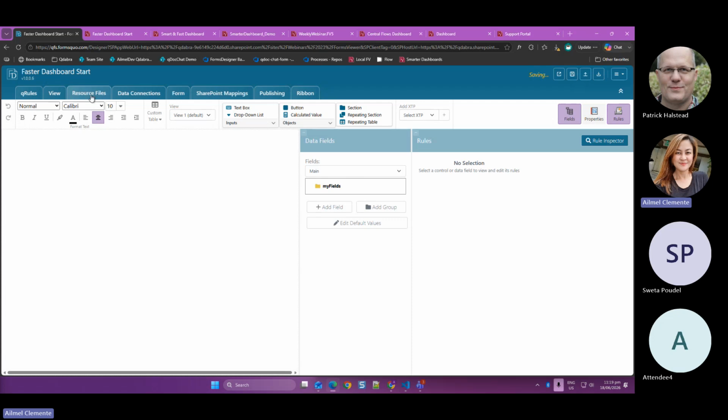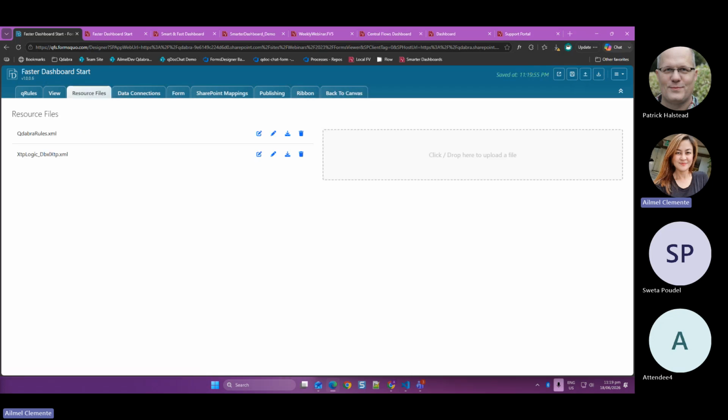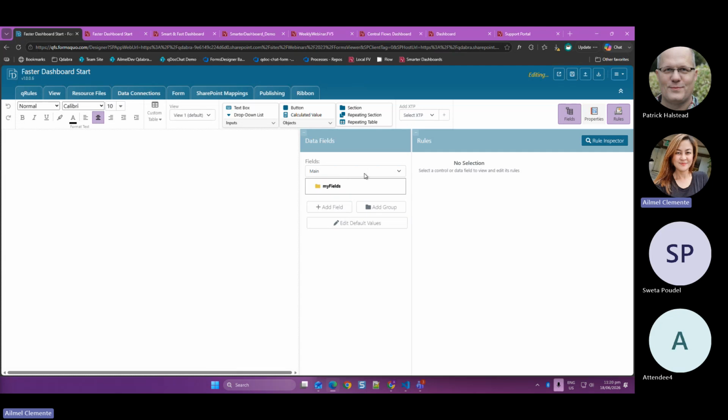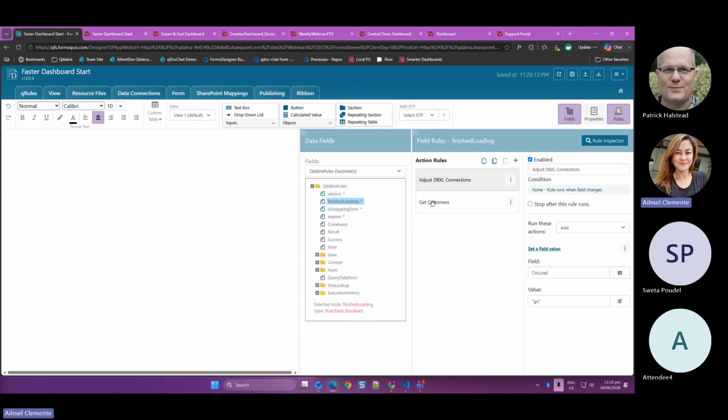The first thing to do is add the resource files. What you'll get from us to make this happen is two resource files. We've got this JS file, the JavaScript, and then a CSS file for the styling. They're just those two files. And then we'll run those on form load. So here in Qdabra Rules, finish loading. Before I get the customers, I want to load these files first. So I'm going to do load resource.